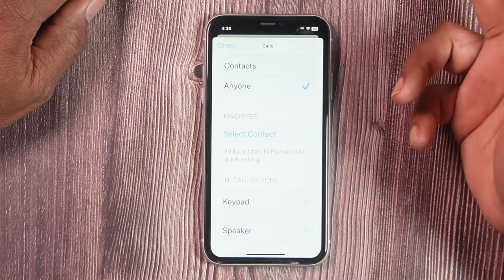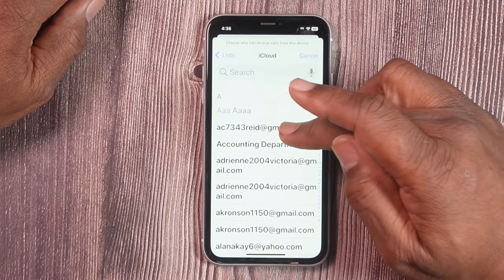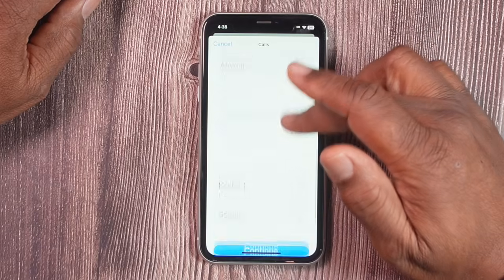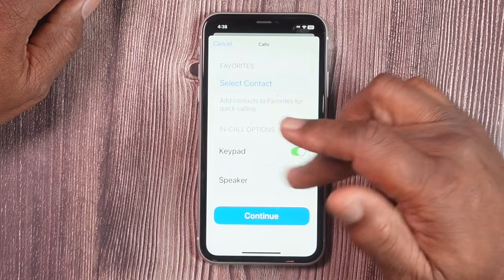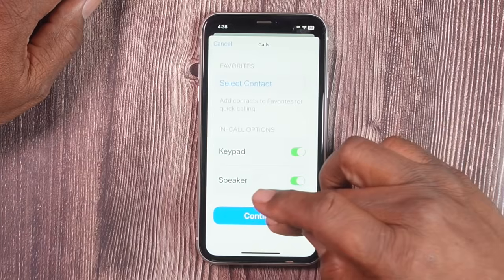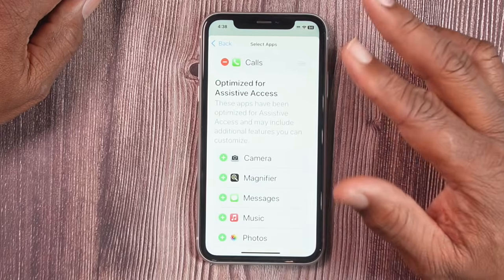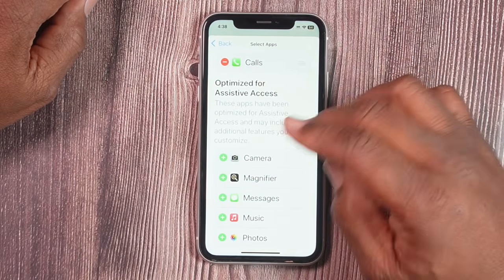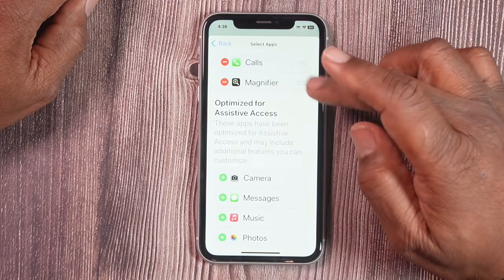Now, with your favorites, you can select your contacts by going through and picking the ones that you want. Next up, in-call options. You can use your keyboard and your speaker. So I'll tap both of those on and then hit Continue. All right, so the calls are there. The next one we want to add, which I think is a real nice one, is the Magnifier. So we'll tap on plus. Now the Magnifier is there.